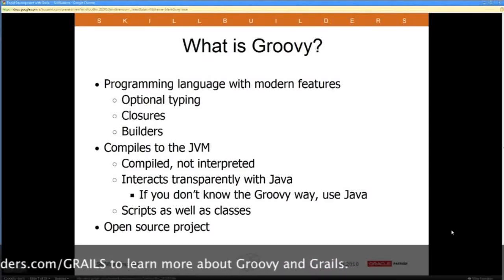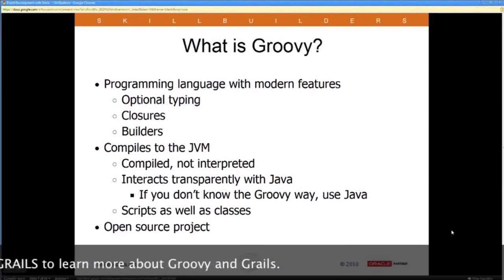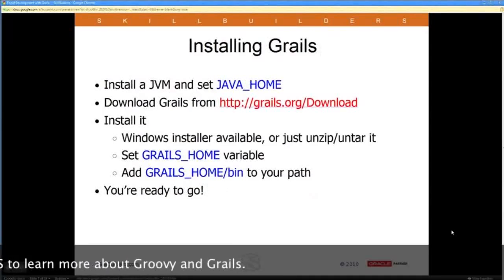But the fact of the matter is, while you do need to know something about Groovy to be productive in Grails, you don't have to be an expert at it. And by knowing Java, you actually know a lot about Groovy, and you can add on as you go. You don't have to do everything right away.